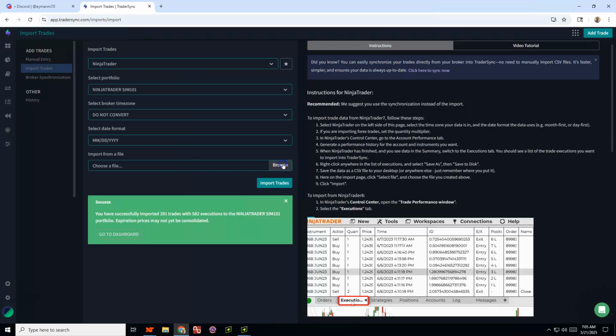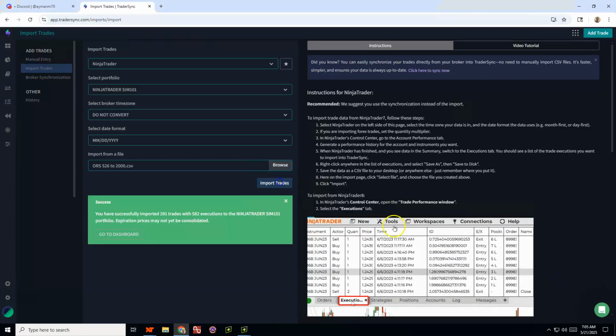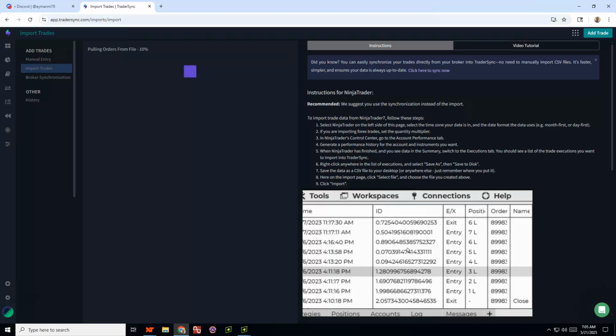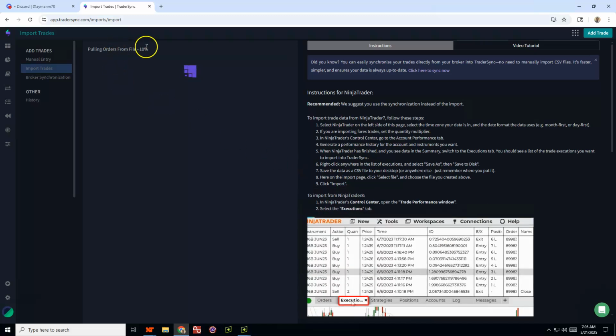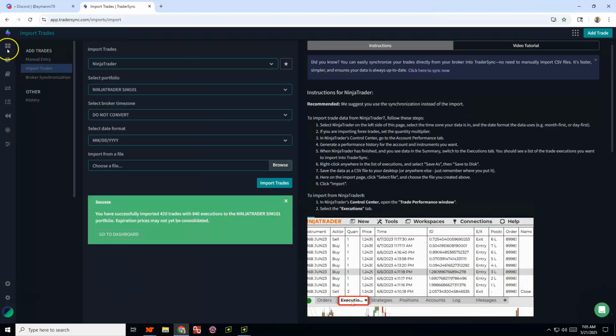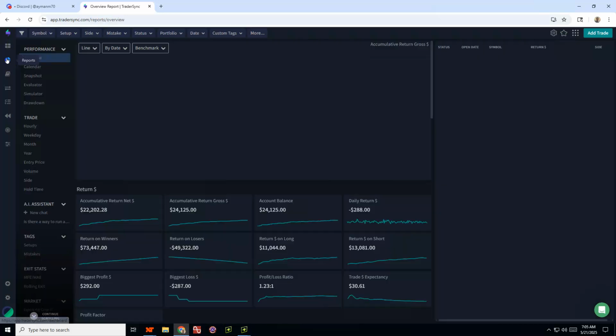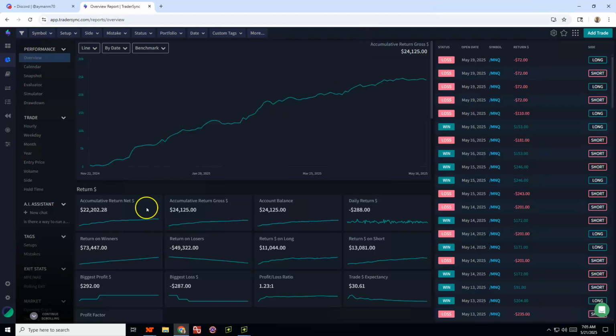Okay, and now we need the large 526 to 2000. Open, import. Now if we did this right, we will get that same $22,000 drawdown, 1056 I think it was. Pulling orders from file, 10%, 15, and success. All right, so then we go to dashboard. Oh, no, sorry, here. Bam, excellent. So cumulative return, same exact amount. So that's how you do it.